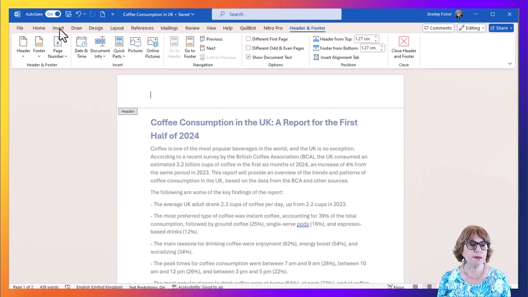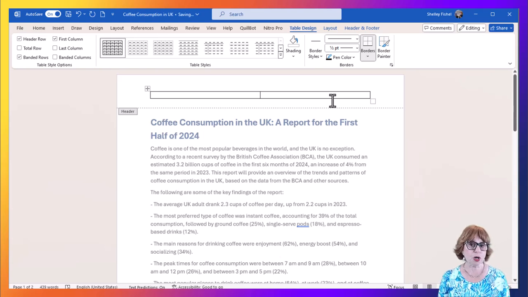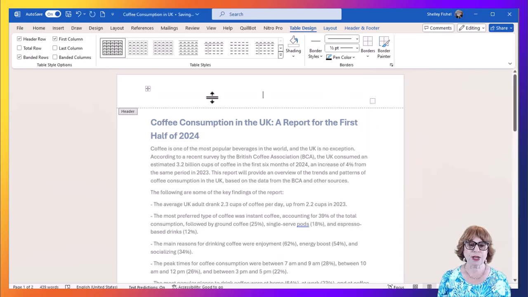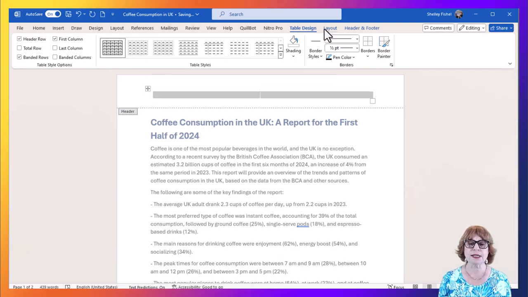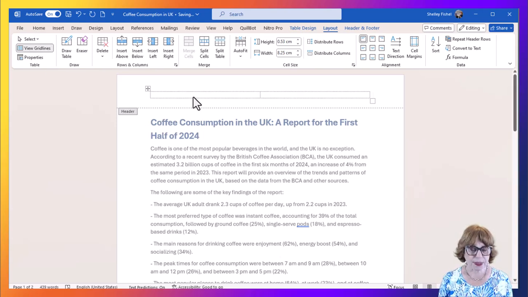Now I'm going to come to the insert ribbon and I'm going to pop in a table. It's got 2 columns and I'm going to leave it like that. I'm also going to make sure I select the table first, and I'm going to come to borders and choose no border. That means that we can't see it, but what we could do with is to see the grid lines. So we'll go to table layout and view the grid lines. The grid lines don't print, but they do show up on screen for you.